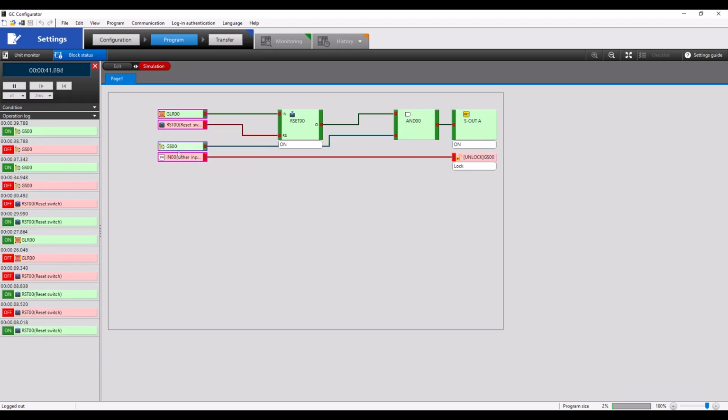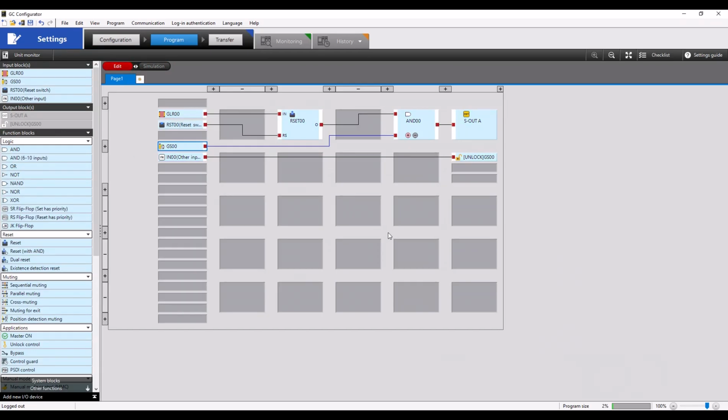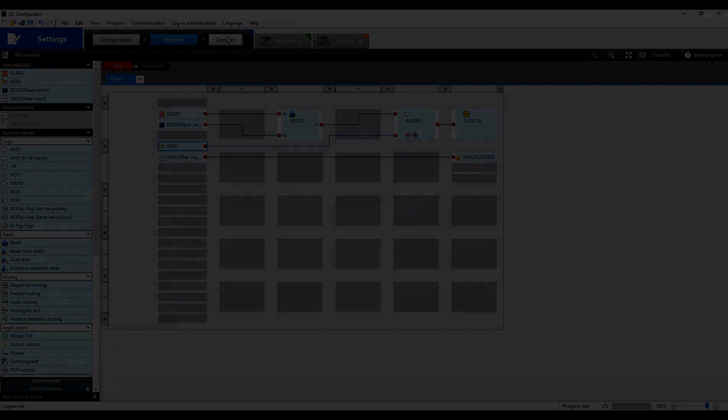You'll notice in simulation mode that the GS does not turn on and off given the status of the unlock output. This is only reflected on the GC's display and then in real life when the locking pin engages and disengages. Make sure to terminate simulation mode when you're done viewing your application and click the Transfer tab to transfer this application to your GC.